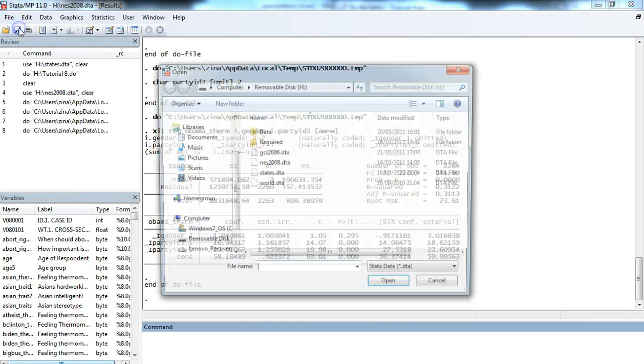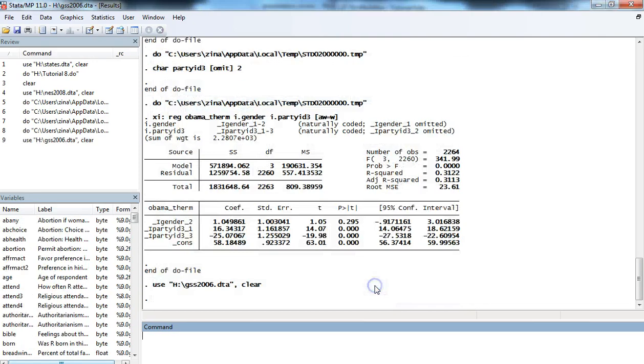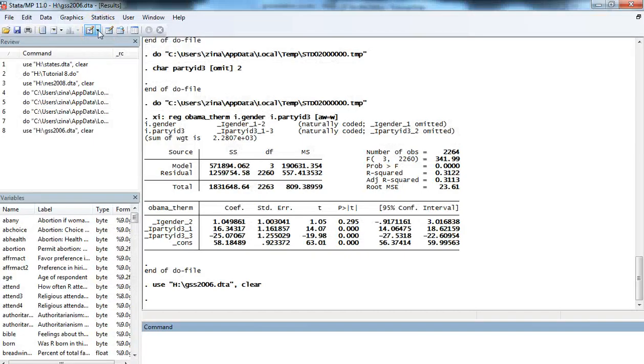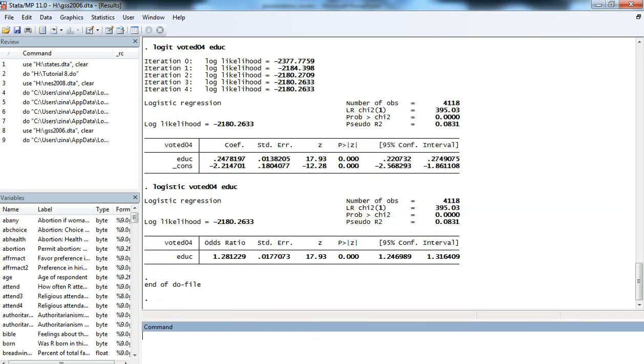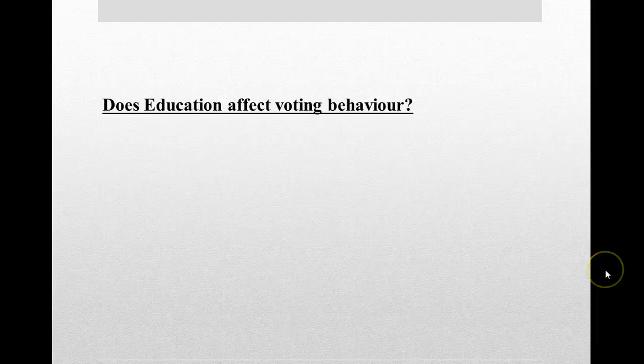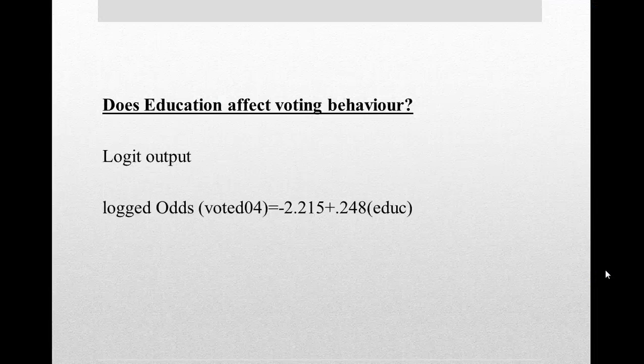Let us now open the GSS 2006 dataset. We want to see what is the impact of education on whether a person voted or not. We want to run two commands: logit voted04 educ and logistic voted04 educ. First, let us look at the output from the logit command. The logged odds of the voted variable equals negative 2.215 plus 0.248 educ.